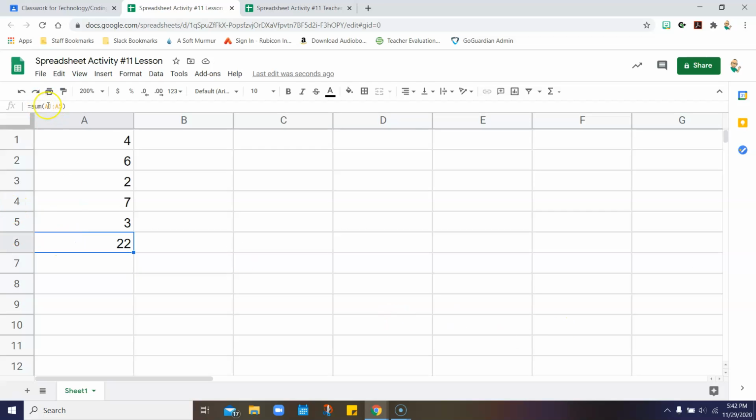So SUM, colon, the opening cell, parentheses, the opening cell, a colon, the closing cell, and then the closing parentheses. Another shortcut, if you're paying attention, is you can go equals SUM, opening parentheses. Now this is a shortcut. Click on cell A1 and drag it down to cell A5, and look what it does. It does all that work for you. So you type in even less, and then hit enter, and you still get the same answer.